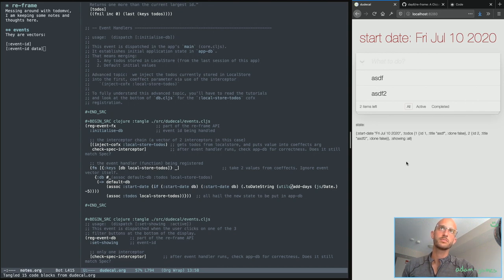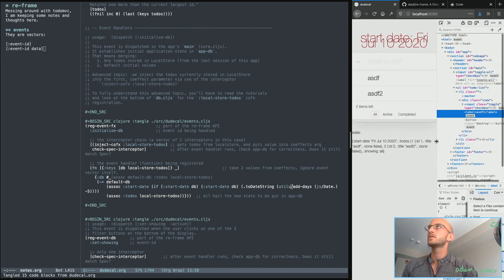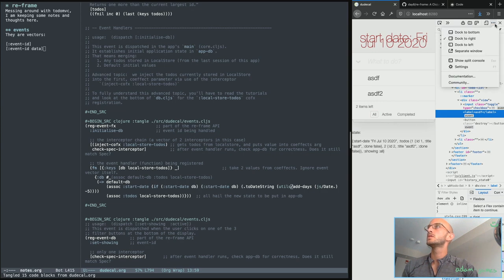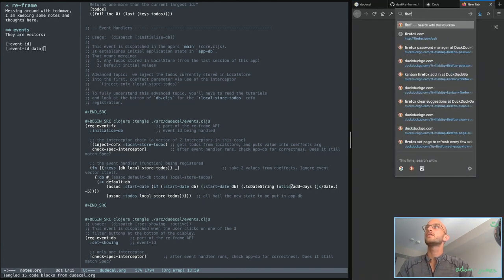If I, how do I clear the local storage? Firefox clear local storage.